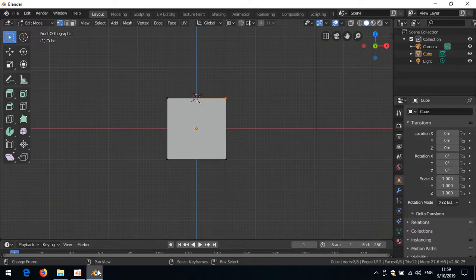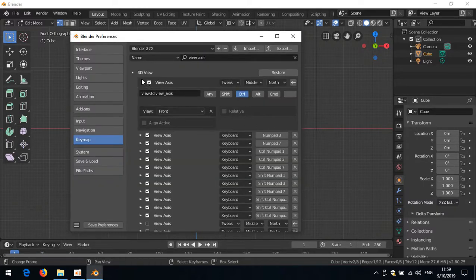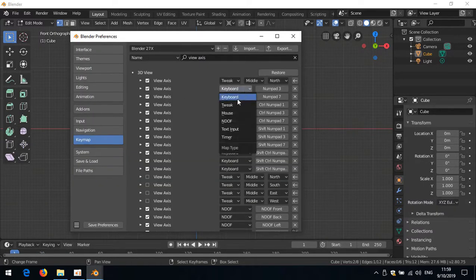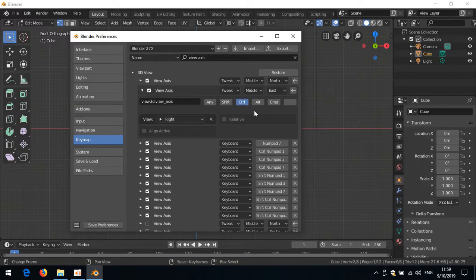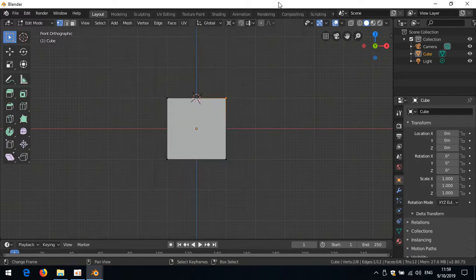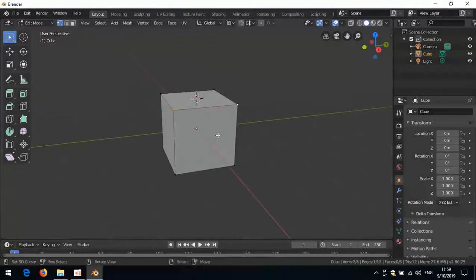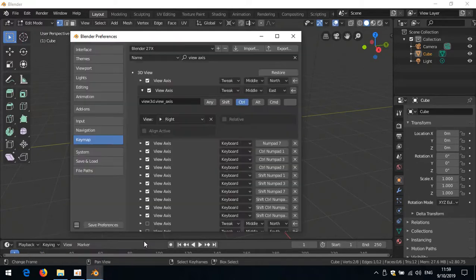Next one will be tweak, numpad 3, that's the right view, I think. Middle mouse, east, and we include control. Let's see what it does. Yeah, that would be the right view. Great. Next will be numpad 7.